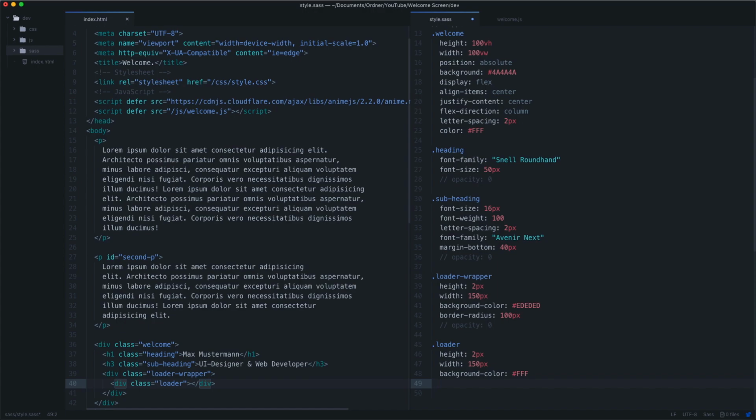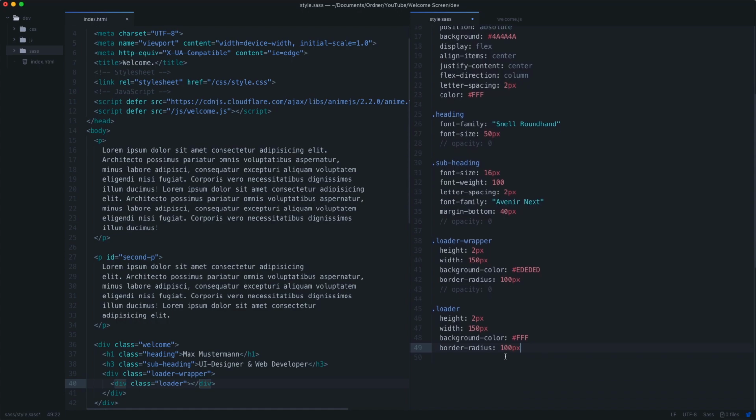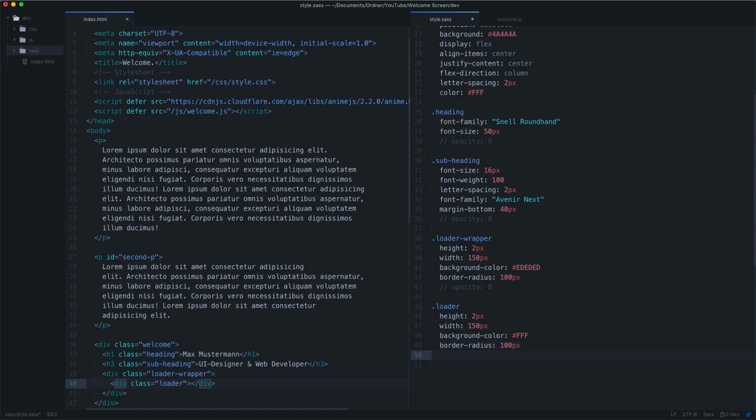That's going to be animated, and it has a background color of white in this case, and a border radius again. Yeah, I think that's it. Let's see. Opacity, no, this one does not have the opacity 0.